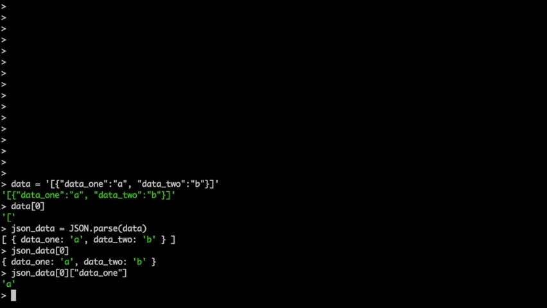Again, using Node version 17, I think the blog post originally said something like Node version 12, and I'm on Mac OS. Cool. I think that's pretty much it, and good luck, folks.